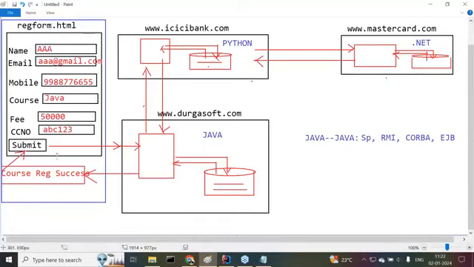Now tell me, here the process is what? From the browser, data is coming to the Java program. From the Java program, the same data must be submitted to the Python program. But remember carefully, Java representations are different and Python representations are different. How can Java-represented data be submitted to Python?